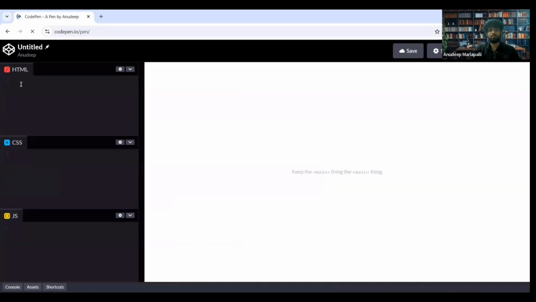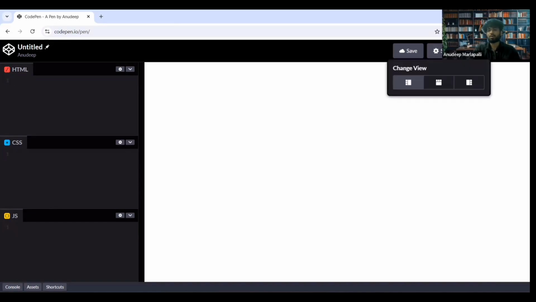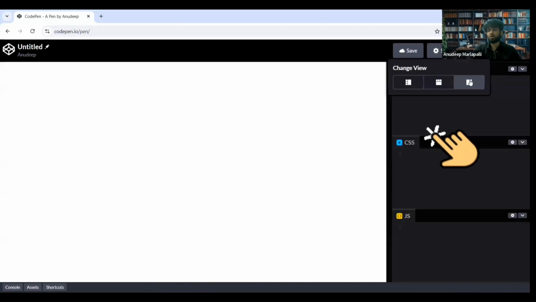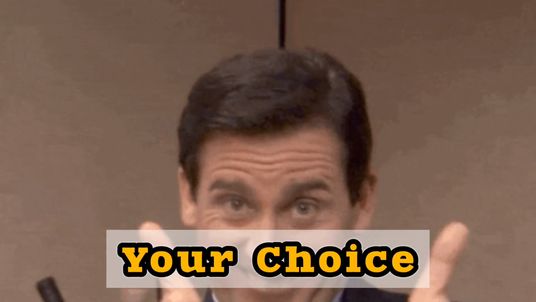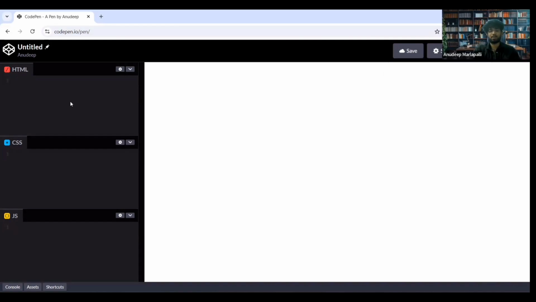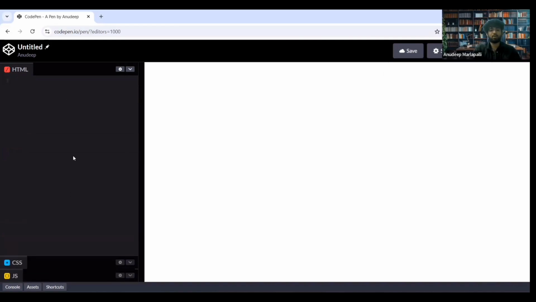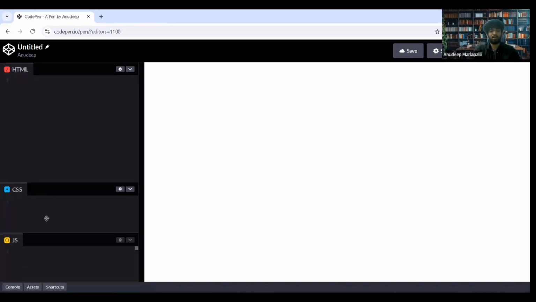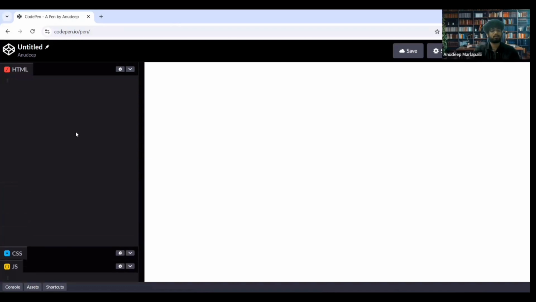As soon as you click on pen, this section is going to open up. This left section is where you start writing your code. You might get this alignment at the top or right. It is your choice where you want this code section to be. I personally like this at the left side. So initially we are going to get started with writing HTML code. So I'm going to put CSS and JavaScript sections aside.